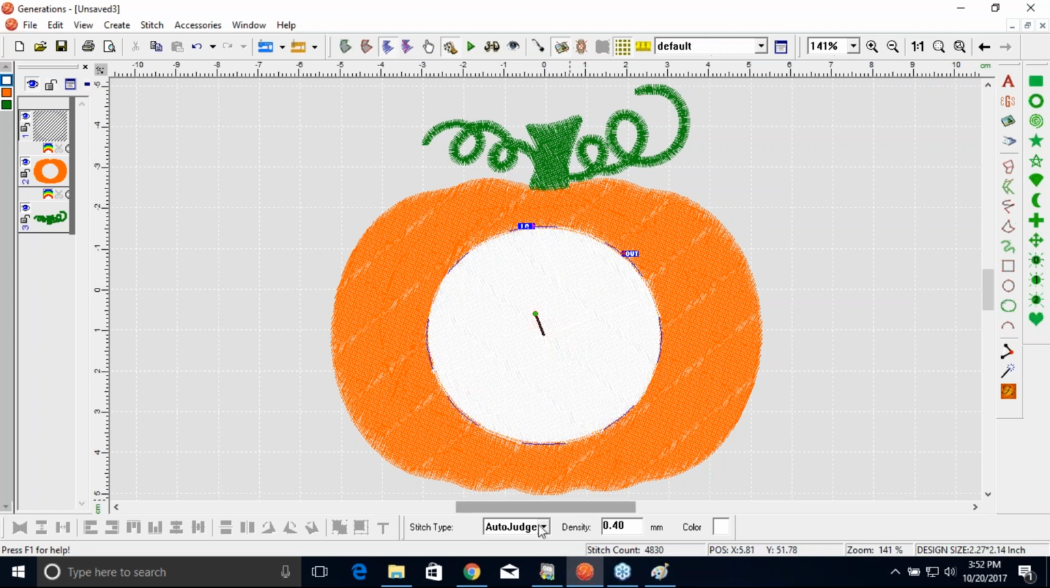We can do it a couple different ways. We can go to Auto Judge down here at the bottom, use the drop down arrow, and then choose applique. And then it will automatically create that applique.